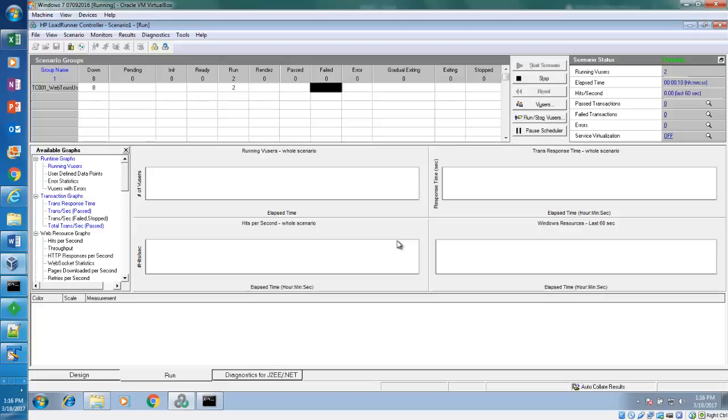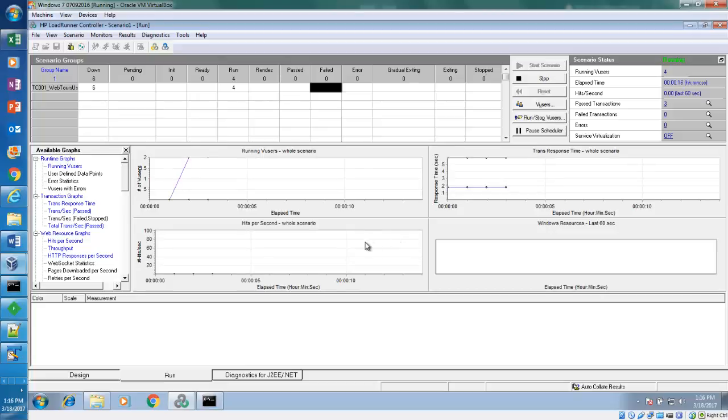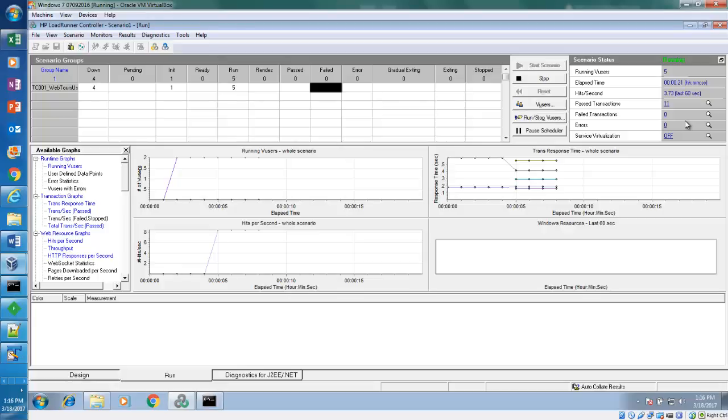I didn't see any error at this point so far, so I want to see how it goes. Now can you see we are not seeing any error, right? Our test is going on, so I will finish this test.